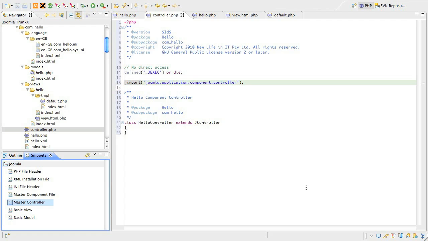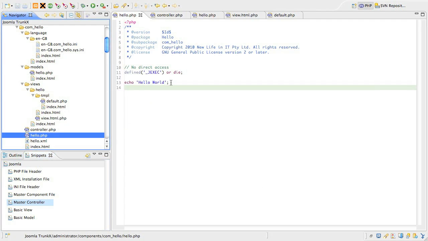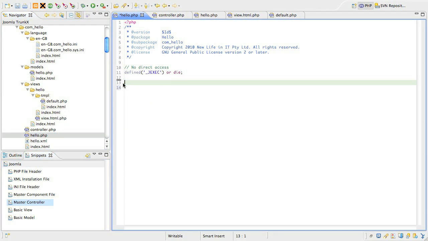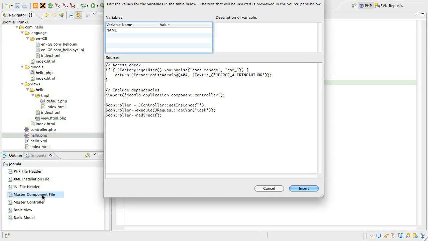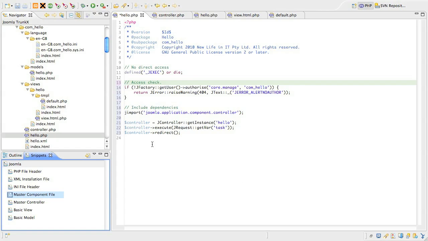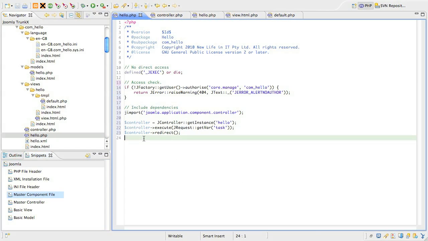Let's move back to the master component file hello.php. We aren't going to need the echo line anymore because we want the view and the layout to do this for us. I've got a simple snippet for this file. All I need to define is the name of the component, and we're just about there. Okay, there's some interesting code here, so let's take a short walk through it.